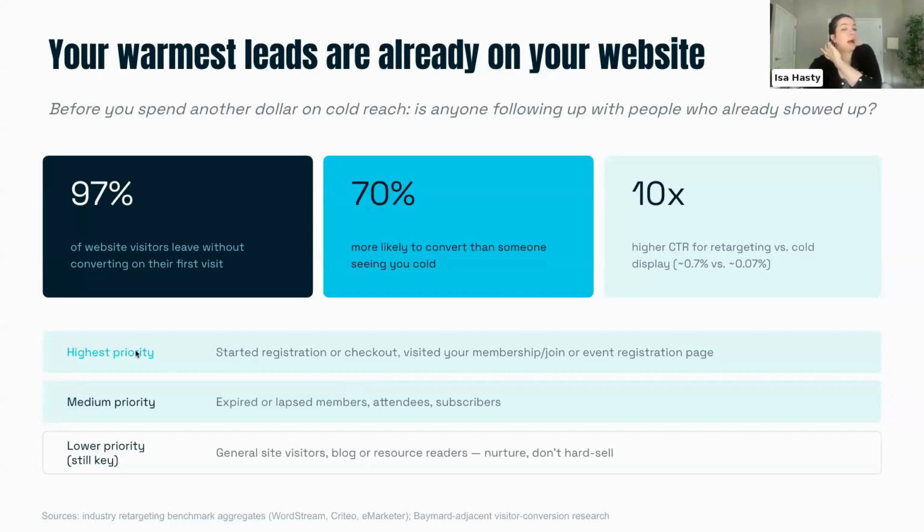Again, a lot of the people in the room are probably already thinking about these priorities this way. The highest priority in terms of who you're getting in front of with retargeting ads is people who started a registration or checkout process on your website, or visited a high intent page like a membership page or an event registration page. Medium priority is going to be expired or lapsed members, attendees, or subscribers. These are people in your database who have engaged or paid before, but maybe haven't visited your website in a while.